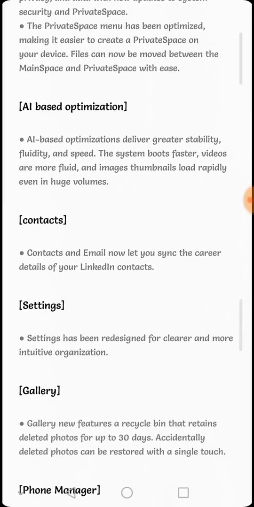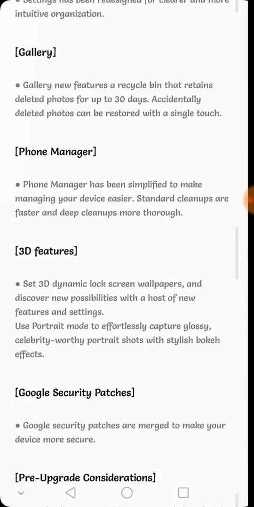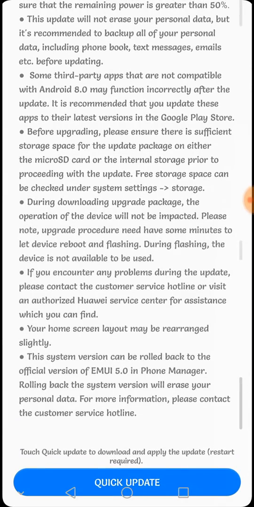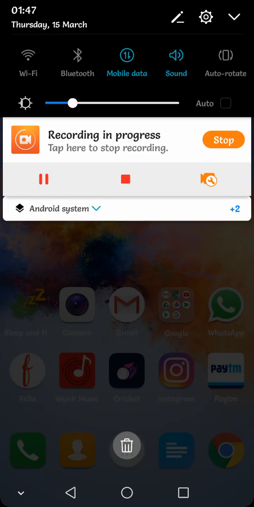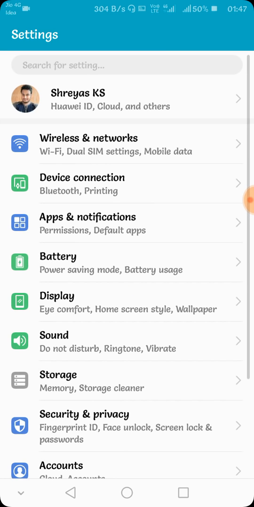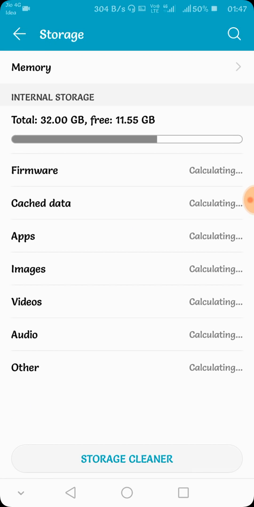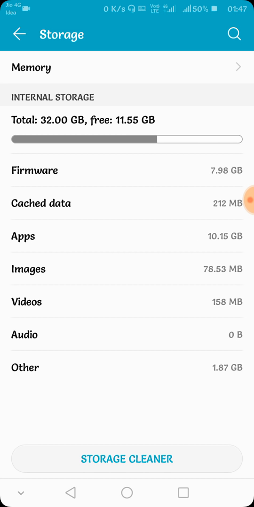There is also some AI related thing, and the security patches have been updated, and the update was around 2.43 GB. After updating, the first thing I noticed was the firmware size has been reduced. Previously it used to be just under 9.83 GB, and now as you can see it's just 7.98 GB, which is a pretty good thing.